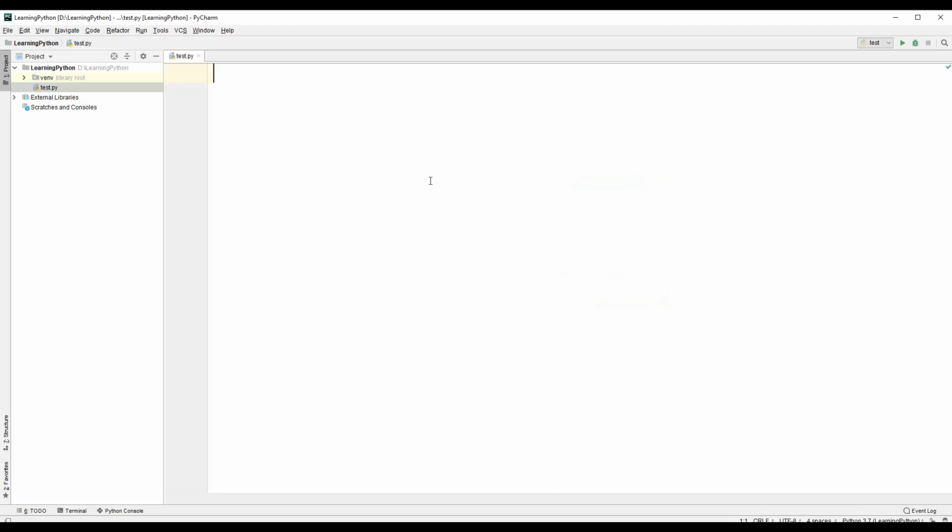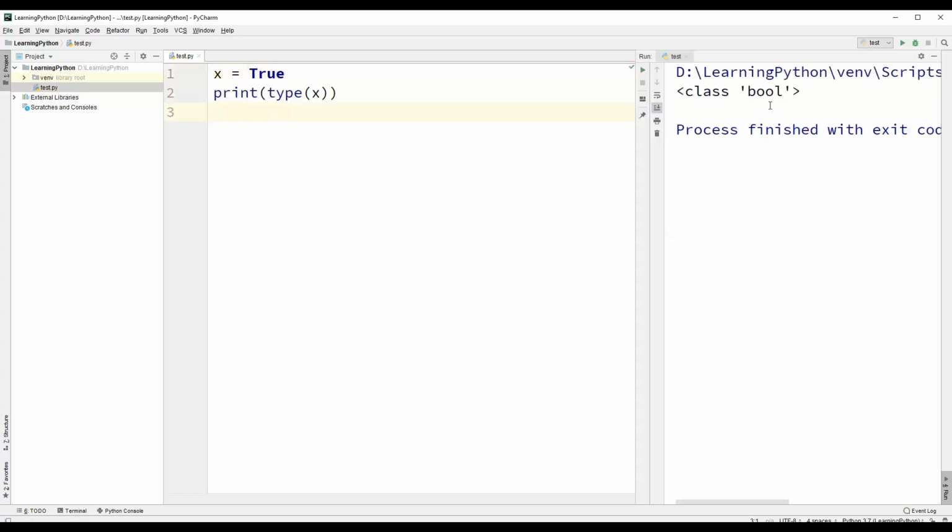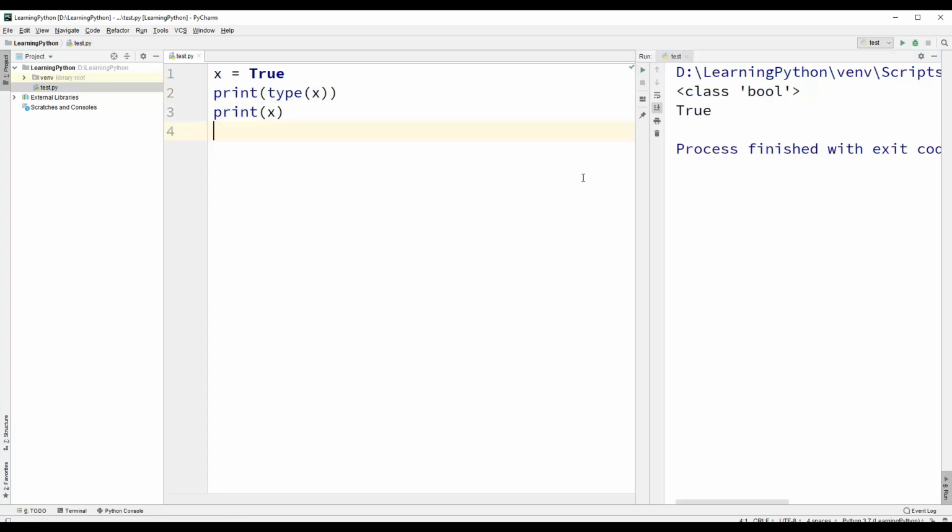Let us create a variable x and assign the value true. We will first find the type of the variable x. You can find the type of x is Boolean. We can also print the value stored in variable x. Here in this case, we get the value as true.